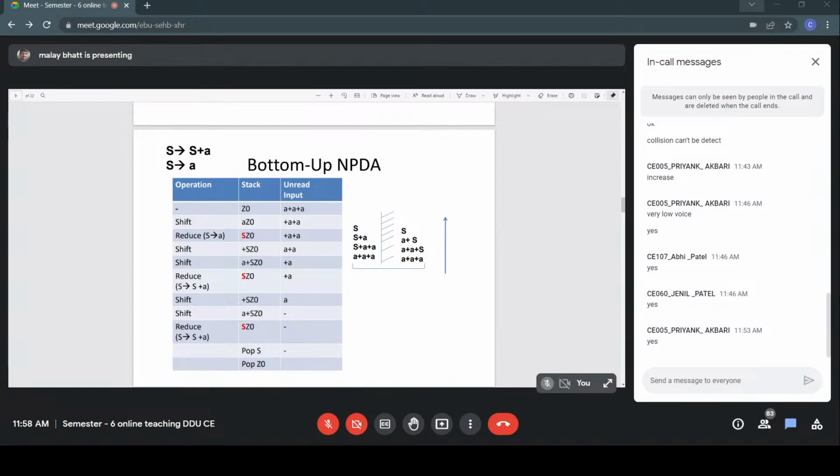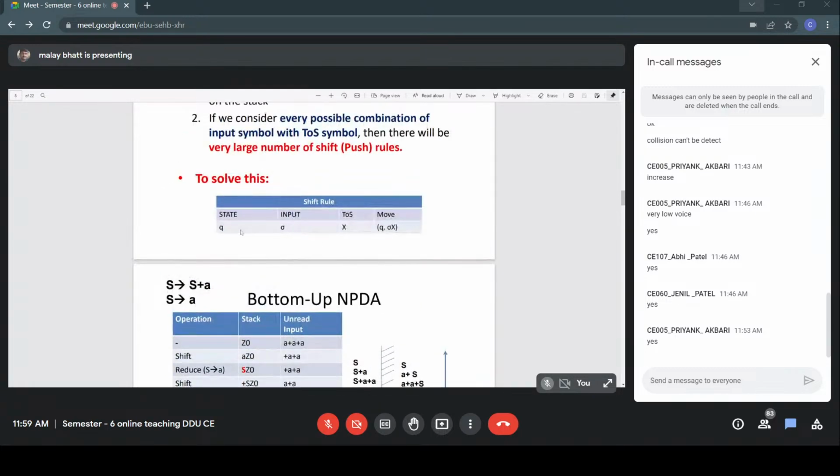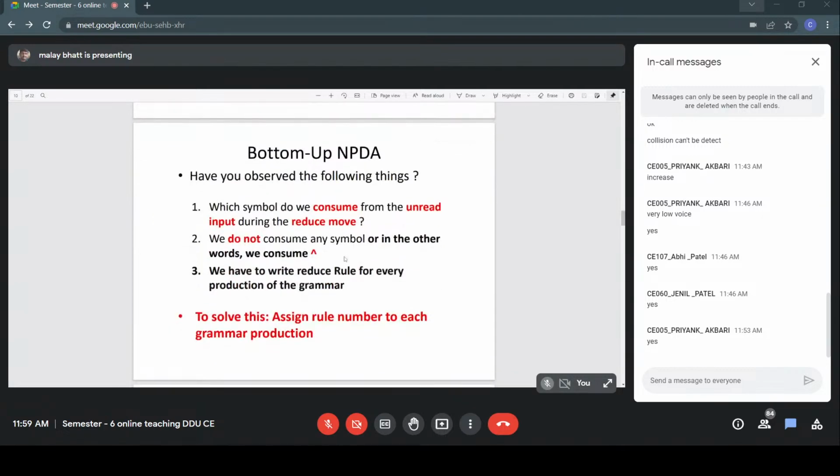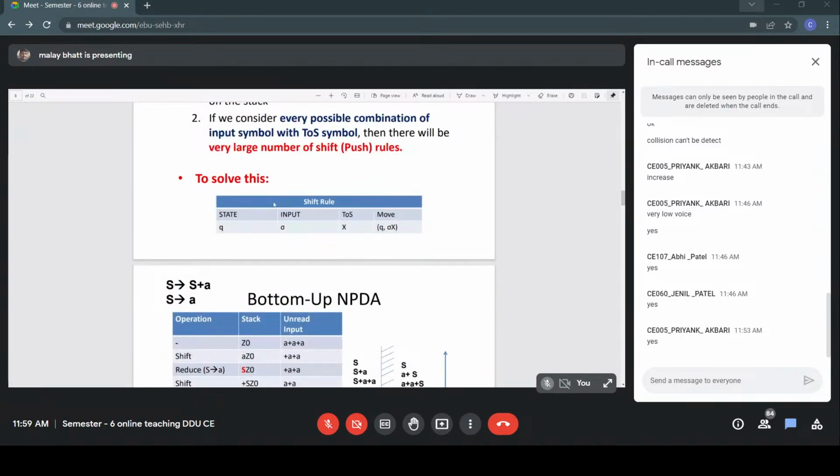So now we have written a shift rule here: for any state Q, our variable is small sigma, and the top of the stack is capital X. We are getting Q comma sigma X. Now we have to write the reduce rules. We have written here the shift rule. It is a general rule for any variable and any X, for all the shift operations.